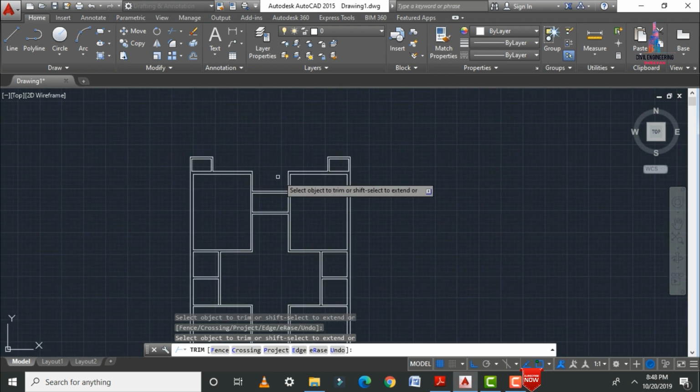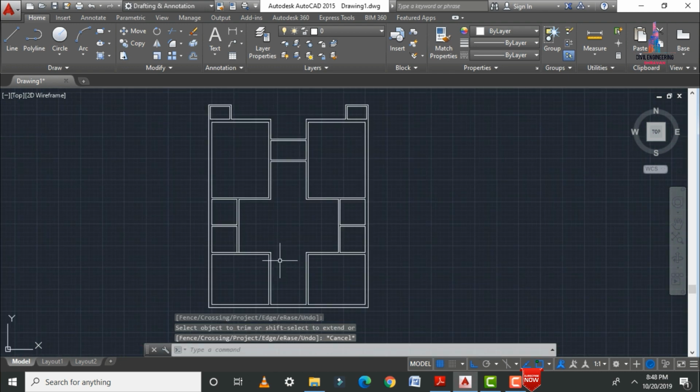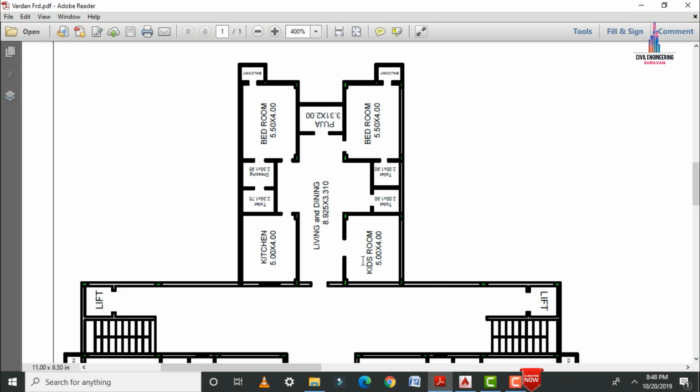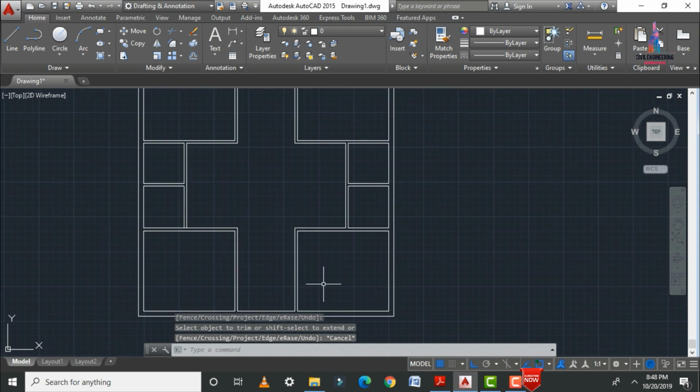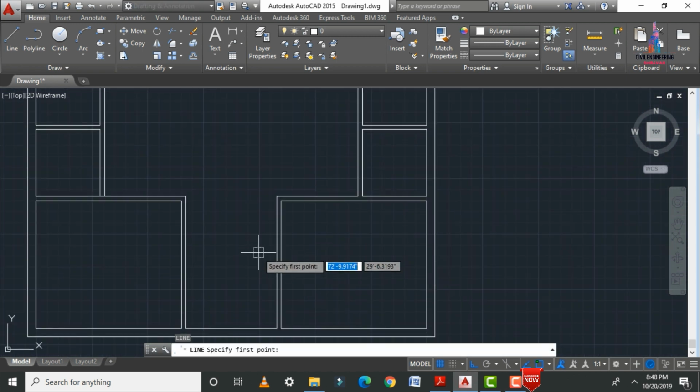So after drawing all these respective walls, we need to draw the doors for this portion. It will consist of the main door here, the kids door here, and the toilet doors here. For that, initially we need to apply the opening. So let us consider the line command.